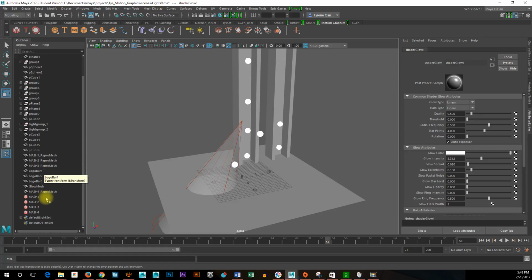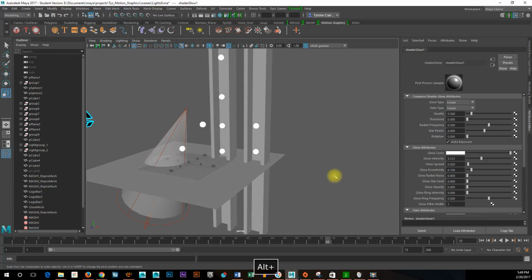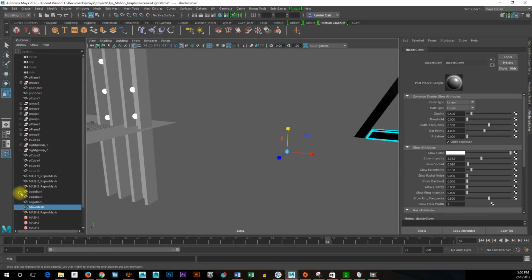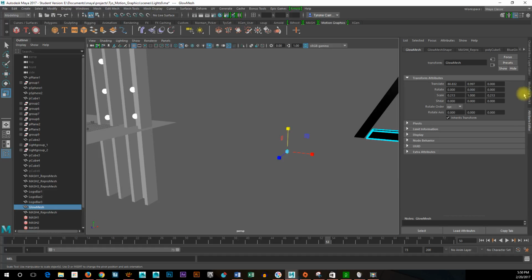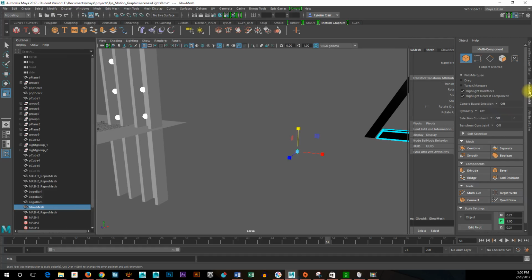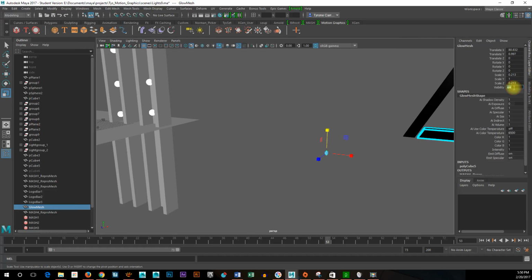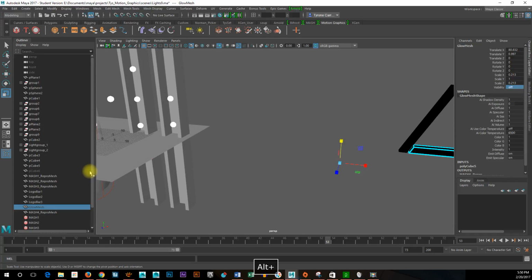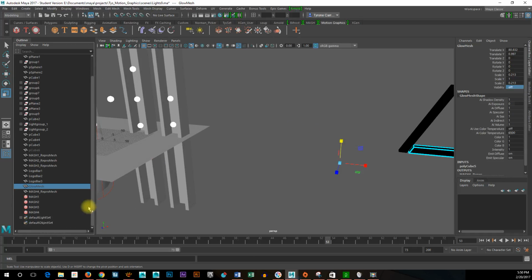Where are you? It's funny, it makes it a lot easier when it's hidden. Oh, there you are. So that's it there. And I actually don't even need that visible anymore. But I can now make a new mesh.